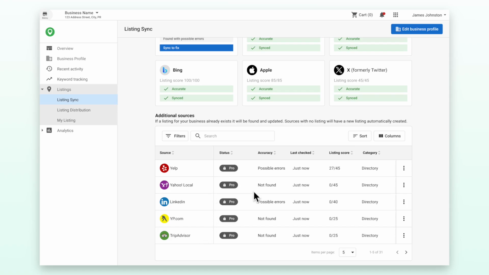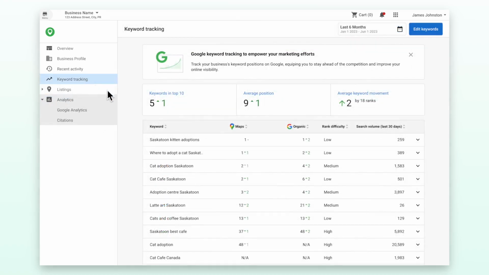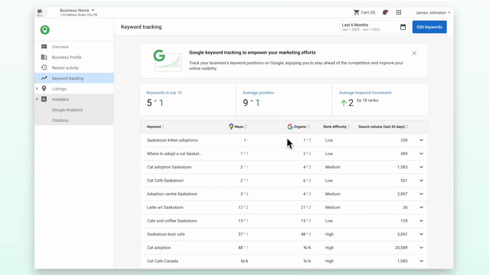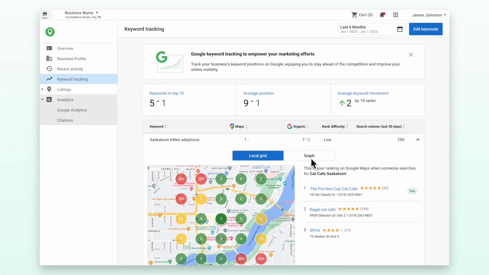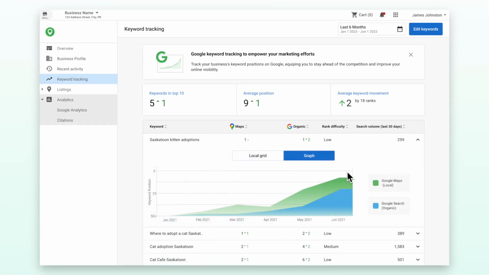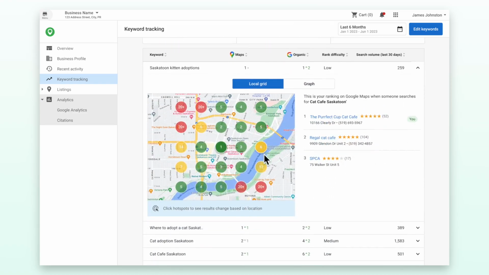Now, let's talk about the Keyword Tracking tab. This feature lets you see where your business ranks in local searches. Add your keywords. Track their ranking over time. And even view your average rank in different areas on a local grid.